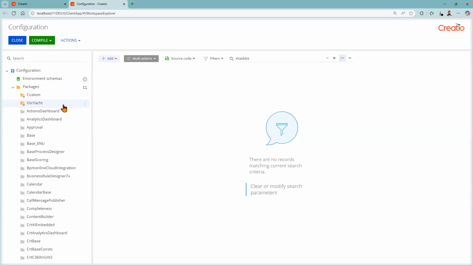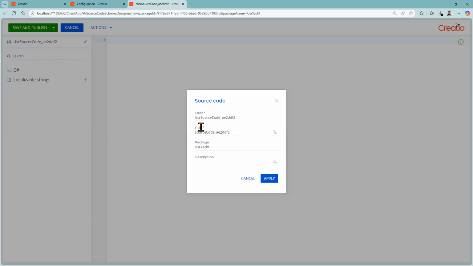So next step, we're adding a new source code item. So yacht, add source code, and we'll call this user yacht service. Title: yacht service. Package: user yacht. Okay.